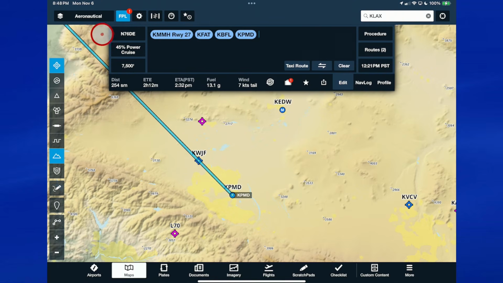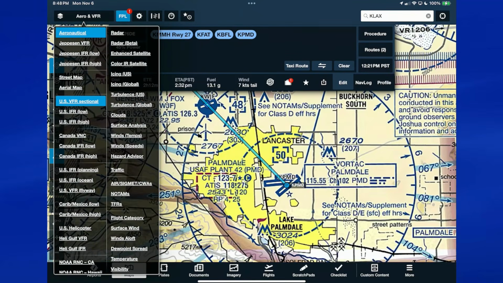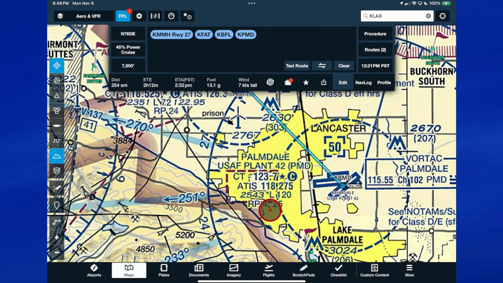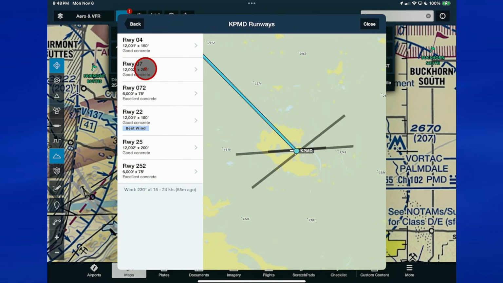And if I put the sectional up here, you'll notice that it also corresponds with what we see for Palmdale is right pattern runway 4. And ForeFlight knows that that's standard for runway 4 and runway 25 is a right pattern here. So to get the pattern in, tap on procedure, and there's departure procedures, approach procedures, holding patterns, but traffic pattern is what we're talking about into Palmdale. So tap on traffic pattern into Palmdale.